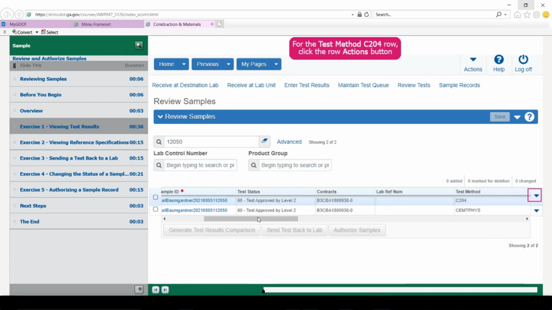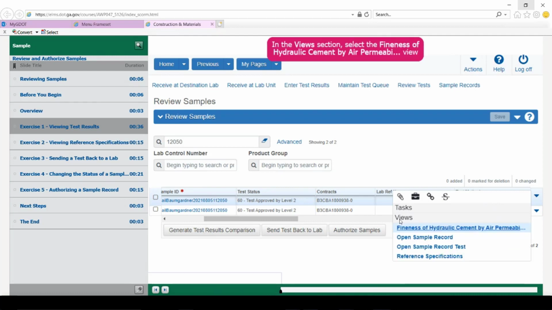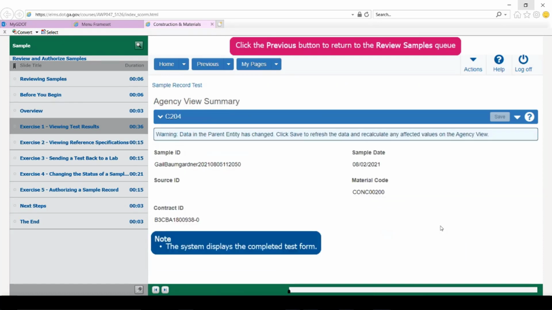We can scroll over to find the test method C204. We'll look at its actions menu and the various views that we can take a look at, including fineness of hydraulic cement by air permeability. Click on that, and that will bring us into the agency view summary. And again, when it says agency, it's referring to things that may be specific to GDOT.